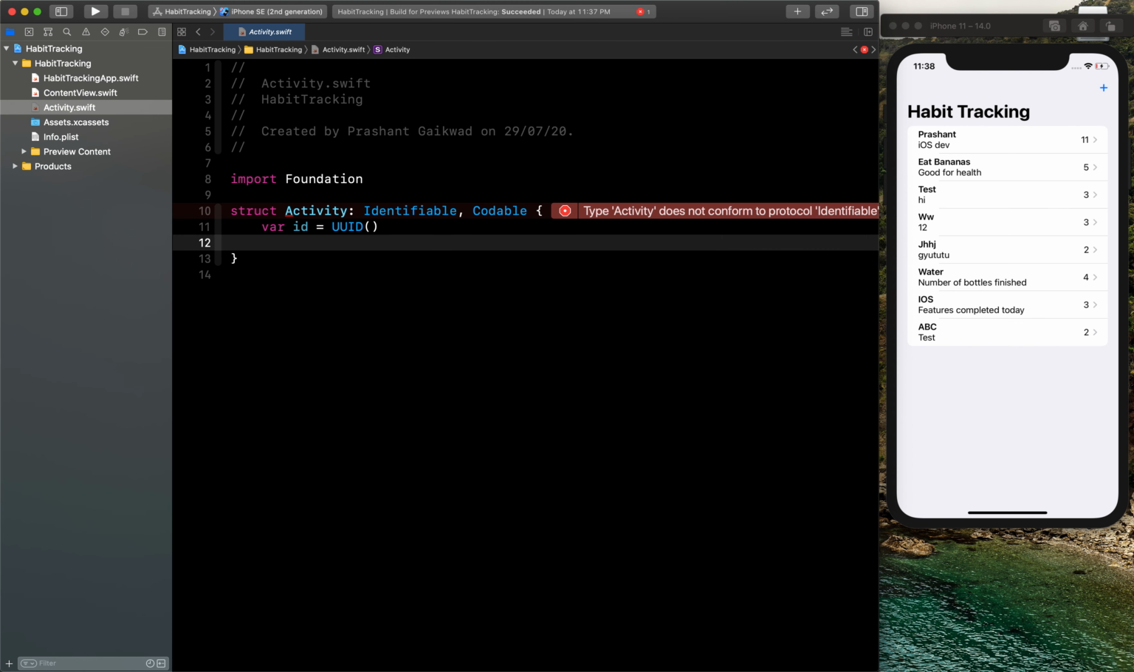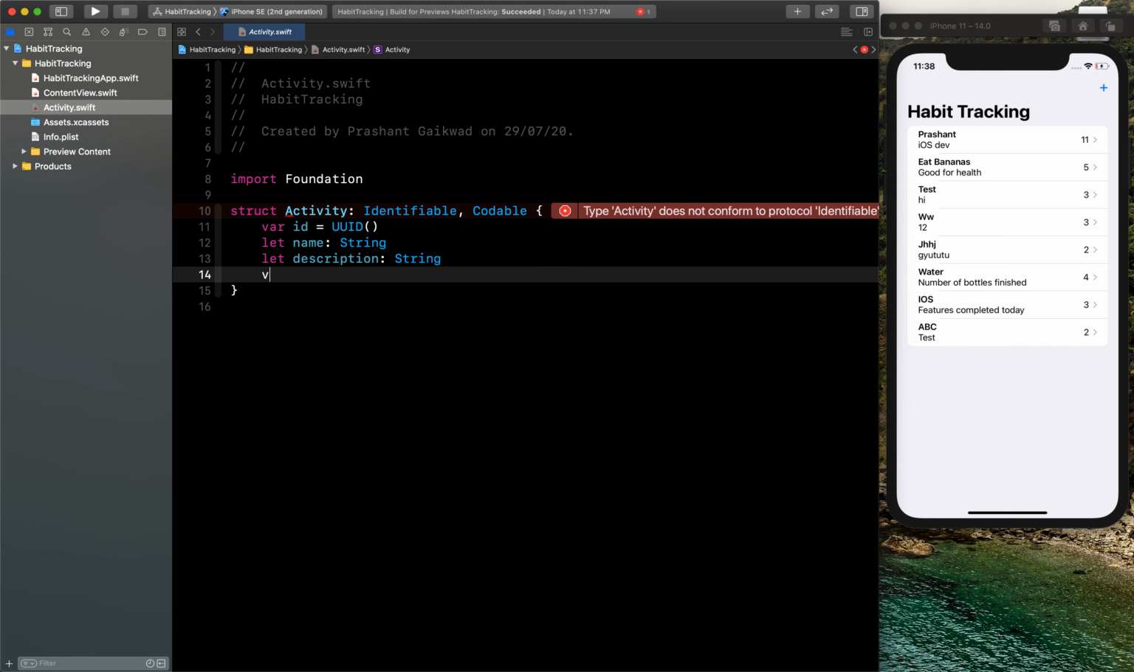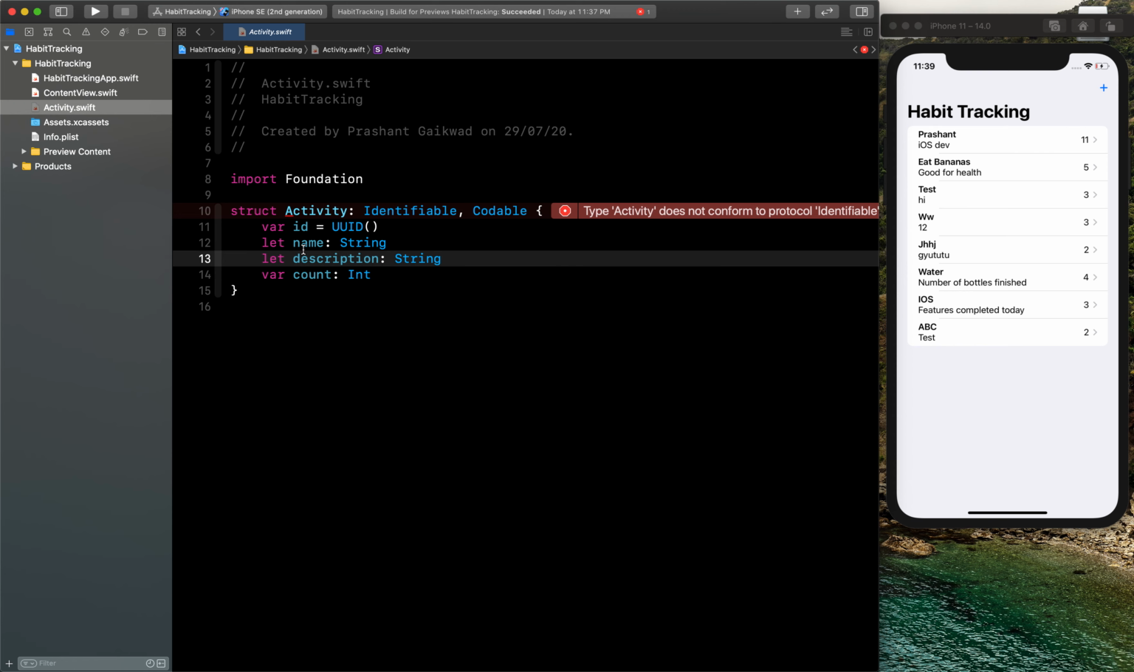Then we need name, so let's create a name of type string. Then we need description, so let's say description will be of type string, and the last thing we want is count, so you can see count will be of type integer. So you can see all these three values, name, description and count here. So we have our model class ready.